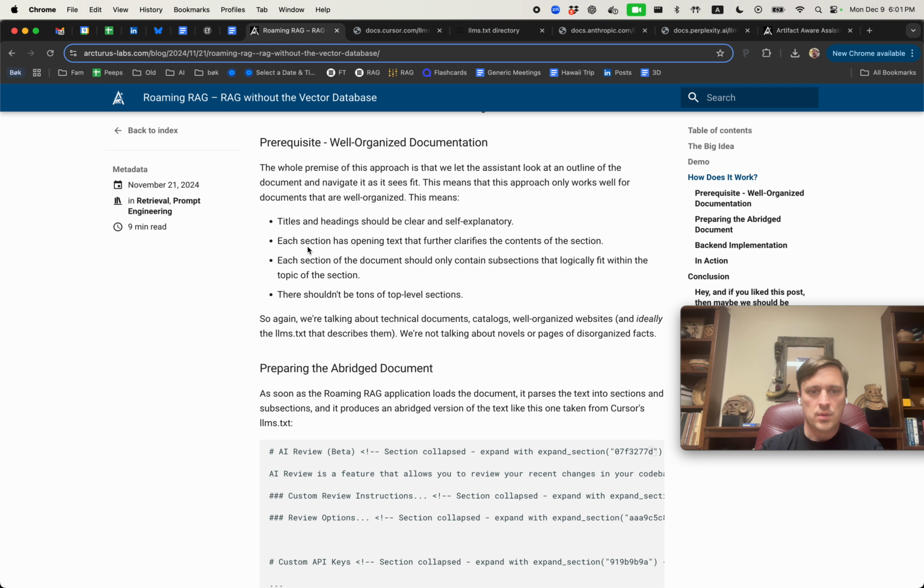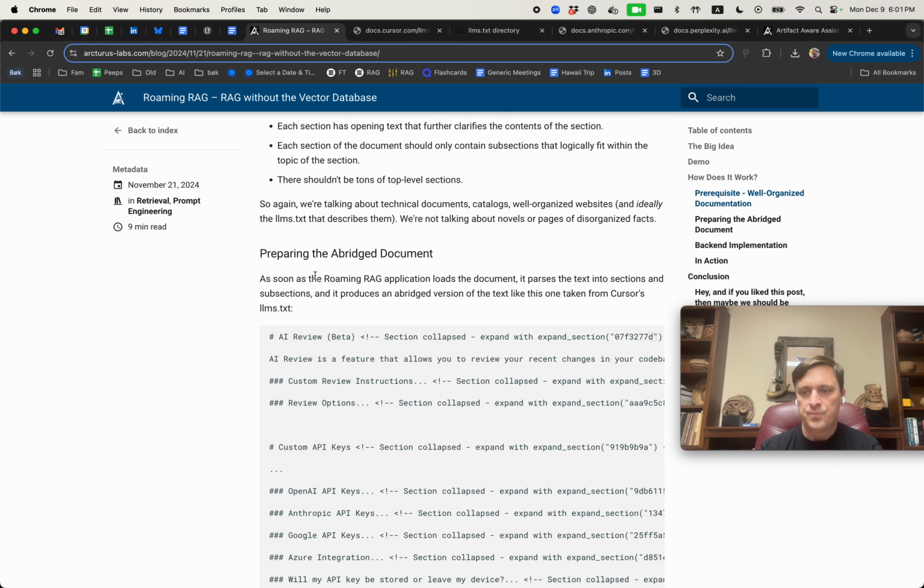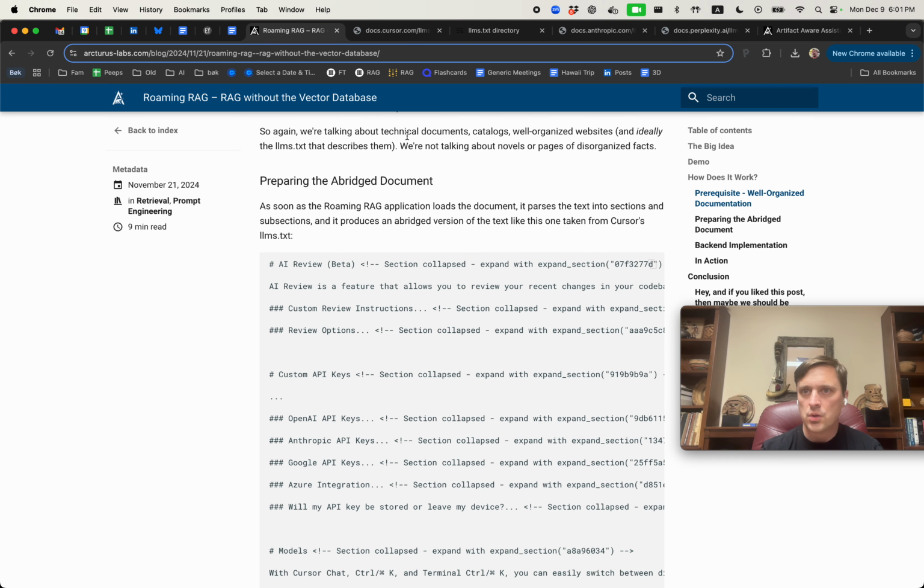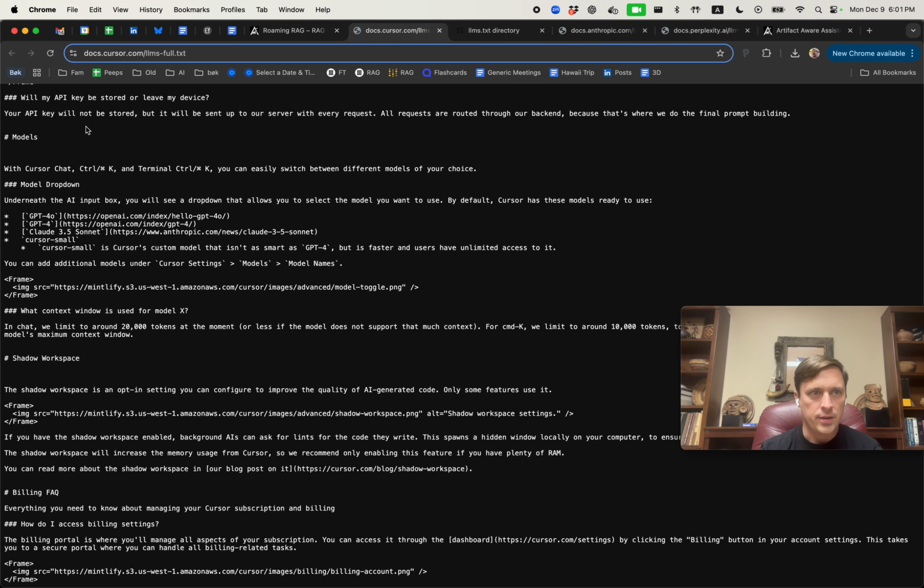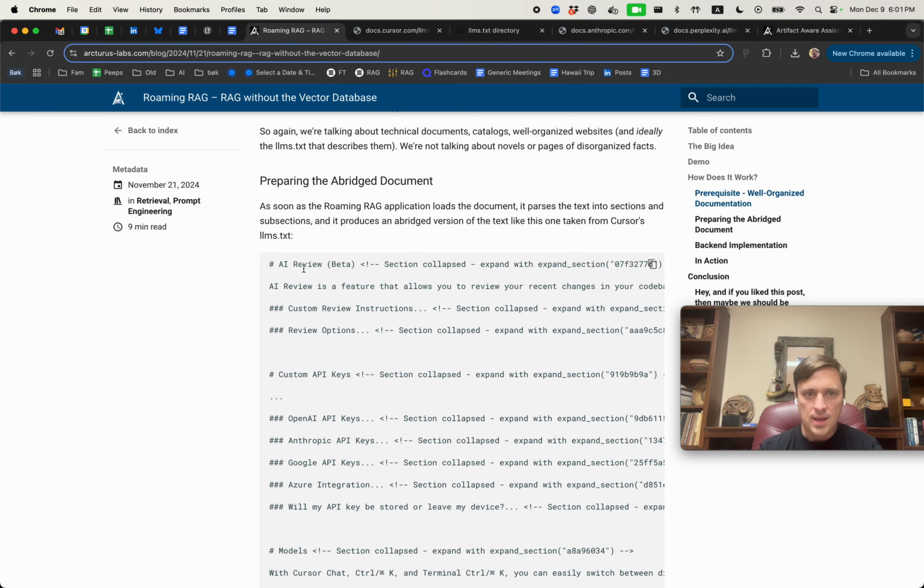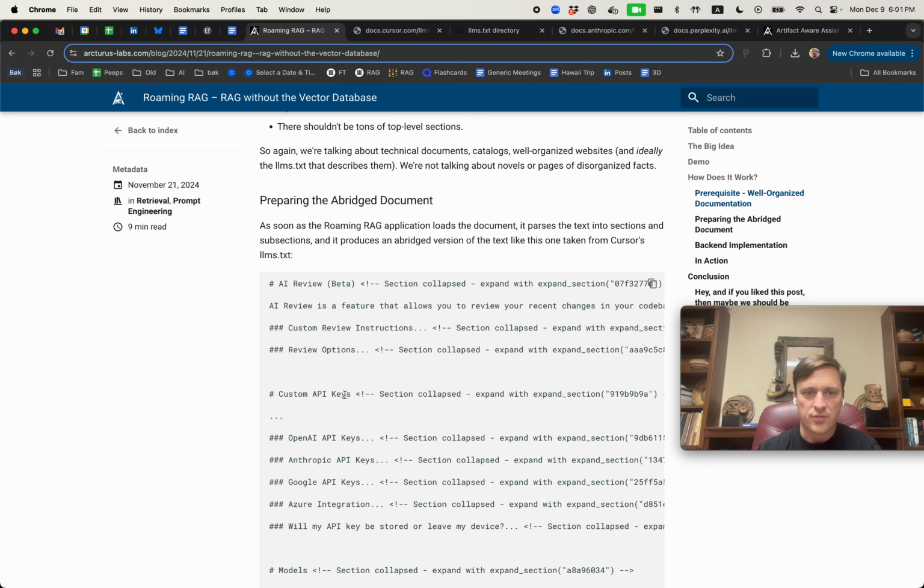So once you have one of these documents, then if you wanted to look at the code, which I also have linked down here later, we first process it and create this abridged document. So I had Cursor open right here. Let's look at it again. Cursor has custom API keys and has all of this content. When I abridge it, apparently they rearranged some stuff.